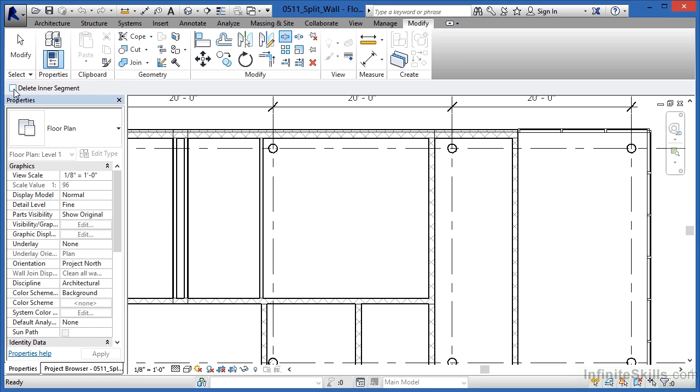If we have Delete Intersegment checkmarked, what it will do, and you'll see this little X-Acto knife blade saying I'm going to split wherever this blade is touching. So click once, right about in this location.